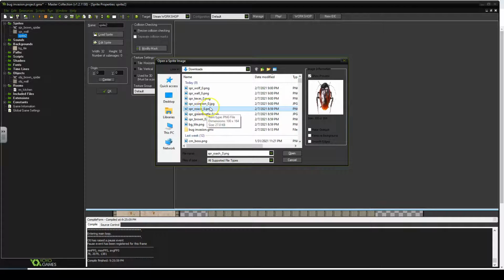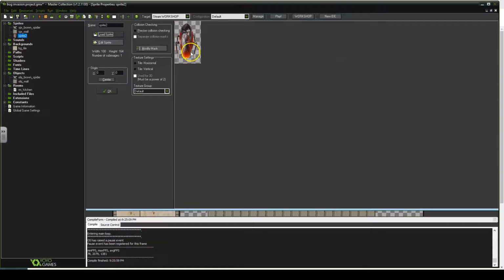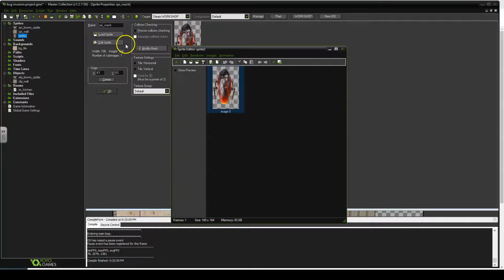That thing is huge. I haven't scaled any of these things down, but let's still use it. It's the roach. We're going to click on that. So there it is, and let's name this sprite the roach, the cockroach. And do we want to make this thing smaller? We can make it smaller if we want.